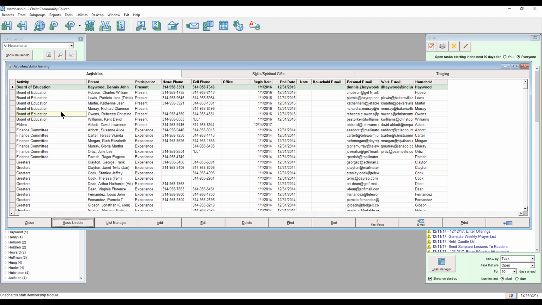So the final feature to show on our list is going to be the AR, the Accounts Receivable utility. That's actually in our Finance module.